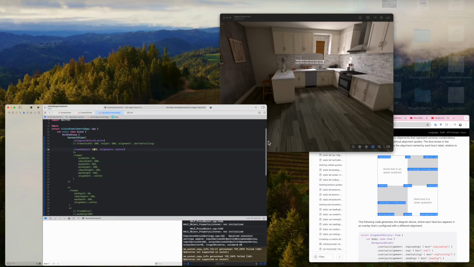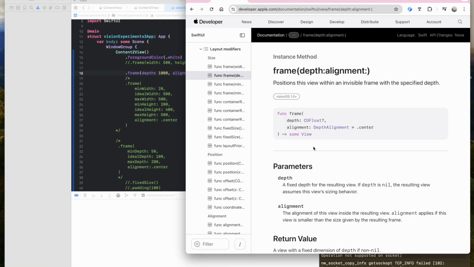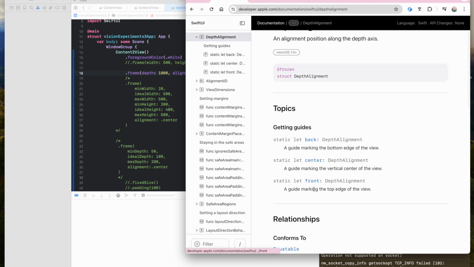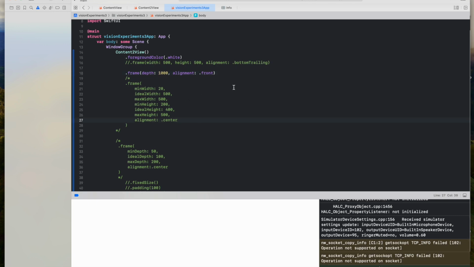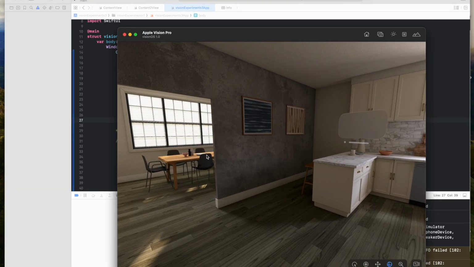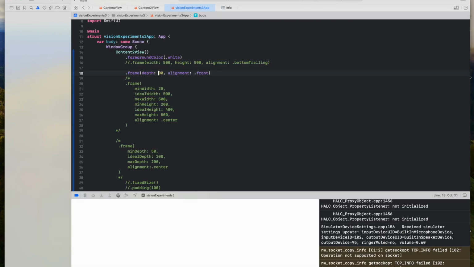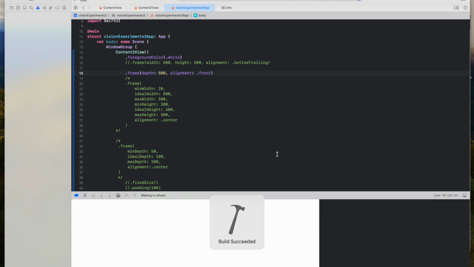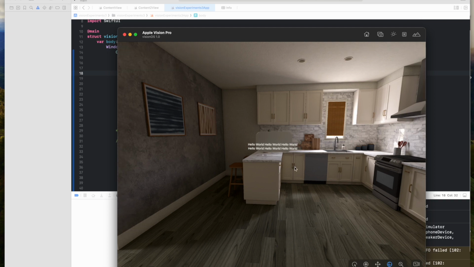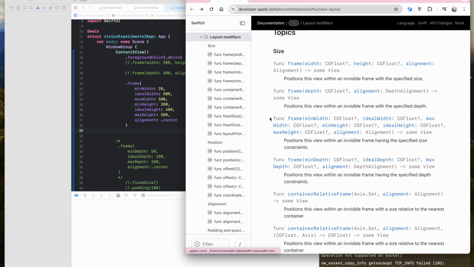The depth also has several alignment options here, and that is within depth alignment. So you've got back, center, front. We can try what happens if you do front. Well, it's going to be even closer to you. I made the depth too big. Let's try 500. Okay, there you go.